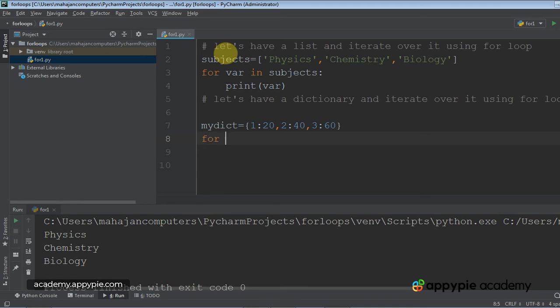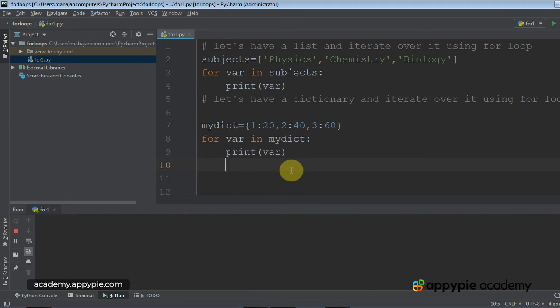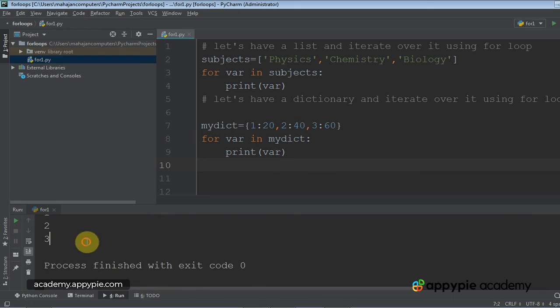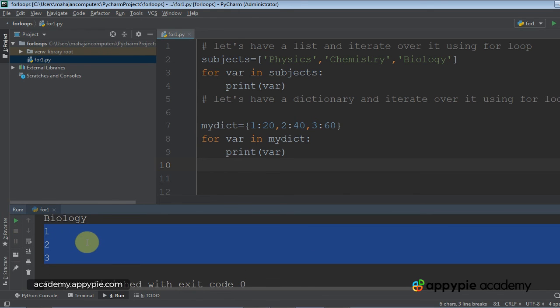Okay, so now we will be iterating over these elements of our dictionary mydict. So I would write for var in mydict, and then I would print var. Var is nothing else but name of any variable. So what would happen is, before that let me execute the program. As you can see, the values 1, 2, 3 are printed. Actually it is printing the keys, not the values.